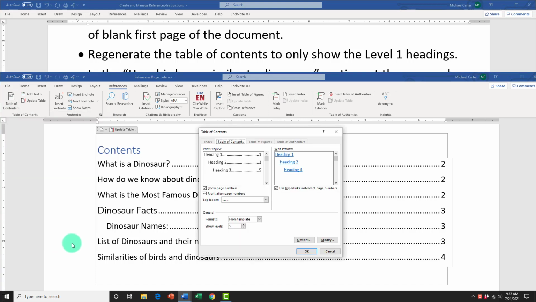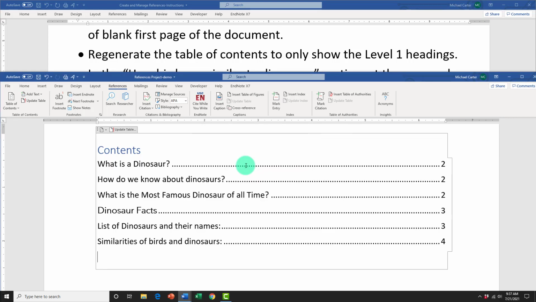then you can see it says Show Levels 3. We want to change that to 1. So if we only show 1, then it's only going to show level 1 headings and not level 2 and not level 3. So we'll press OK, and we should see this dinosaur names disappear. Say yes. And then that dinosaur names disappears, but we only show level 1 headings.